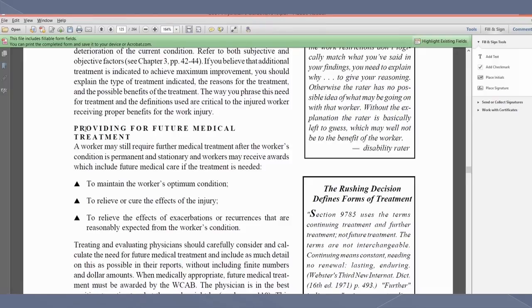factors, or a permanent impairment rating, I should say, there needs to be a section in your report entitled the future medical care or future medical treatment. This is where you elaborate what type of treatment could be necessary to cure or relieve the effects of the industrial injury, or to cure or relieve any flare-ups or exacerbations as they may arise.